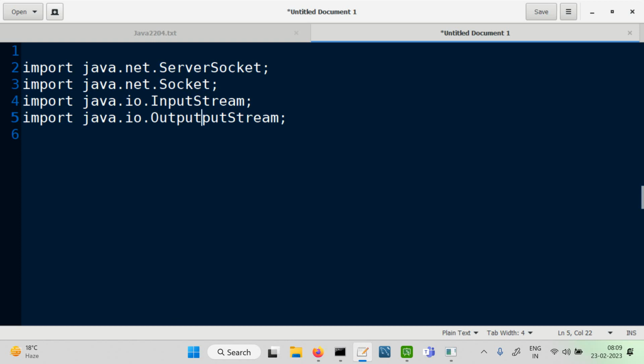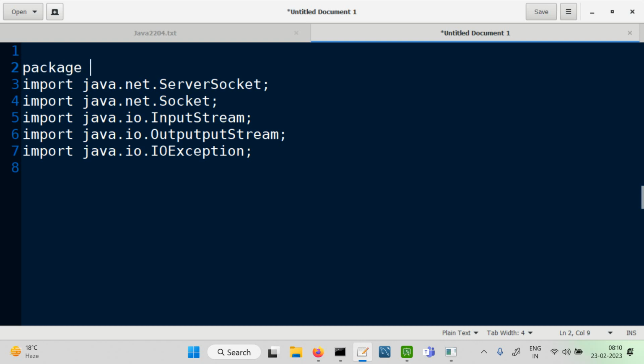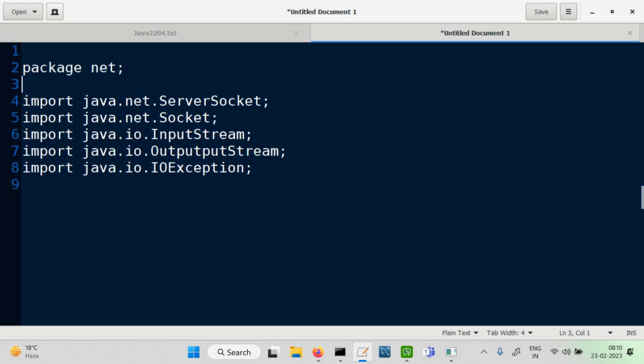And you will also need the exception. These are the imports. We can make it part of a package. Let's call the package net, or we can put it in util also. Anyway, then we write the public class called EchoServer.